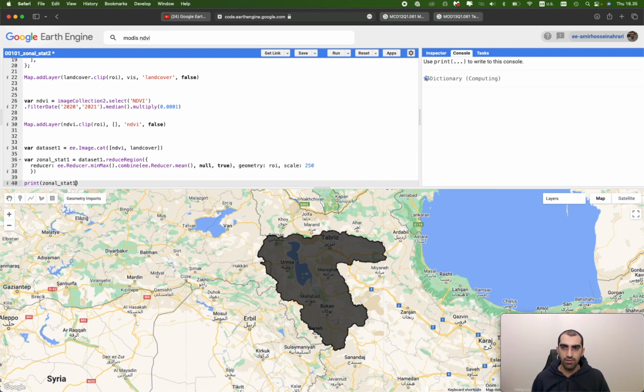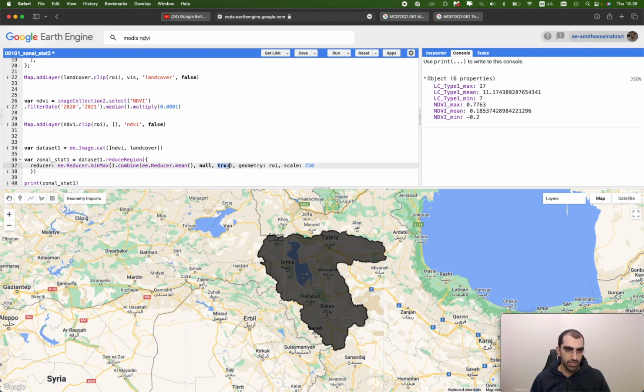In the right panel, you will have a new dictionary that is being computed. After a few moments, you can see the different class values for each class that we have. For example, we have 6 classes for this region, but it seems something is wrong, and we must go through the zonal statistics to see what the problem is, because here we have the average, minimum, and maximum for the whole region, not for each class separately.